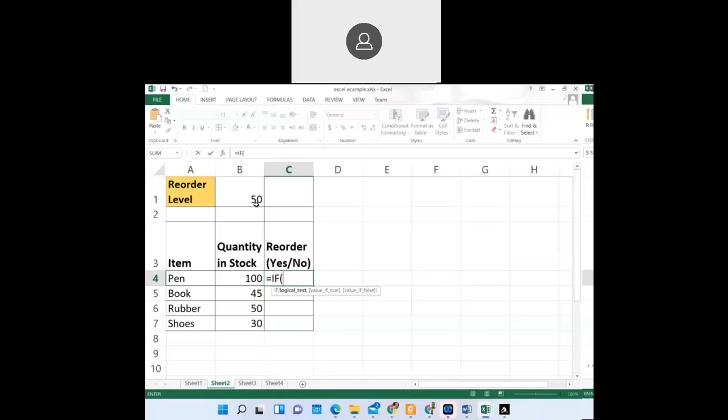So if 100, which is stored at B4, remember we do not hard code the reorder level. Sir? What did you say about the reorder level? Okay. Right? So we want this to automatically tell us whether we should reorder or not.